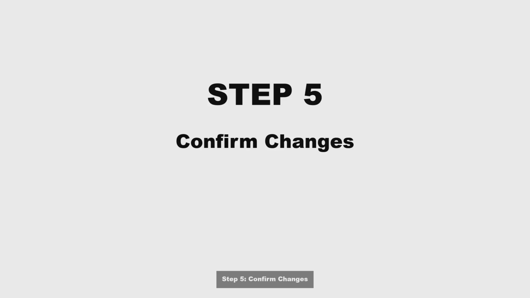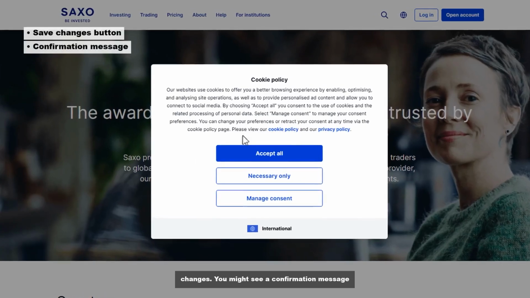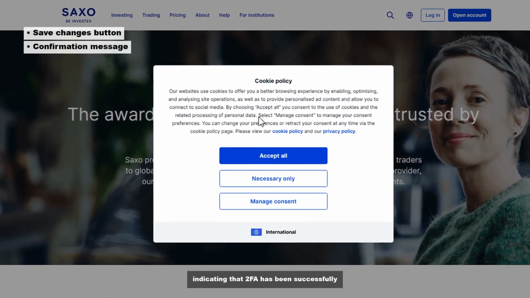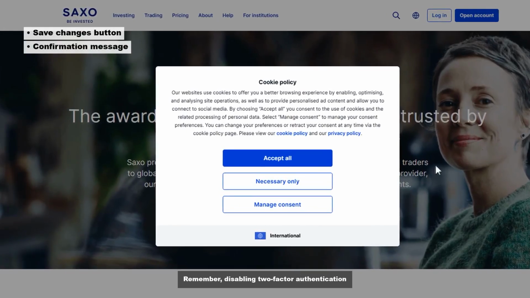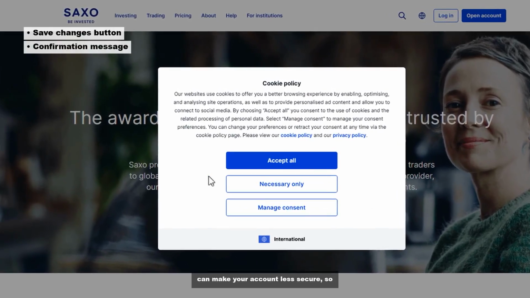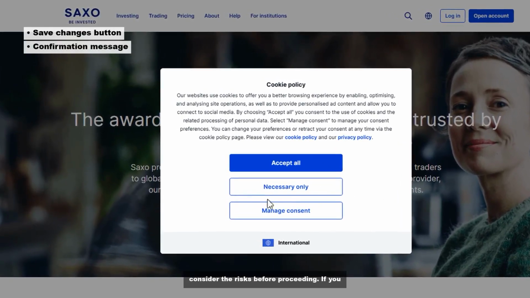Step 5. Confirm changes. After disabling, make sure to save your changes. You might see a confirmation message indicating that 2FA has been successfully turned off. Remember, disabling two-factor authentication can make your account less secure, so consider the risks before proceeding.